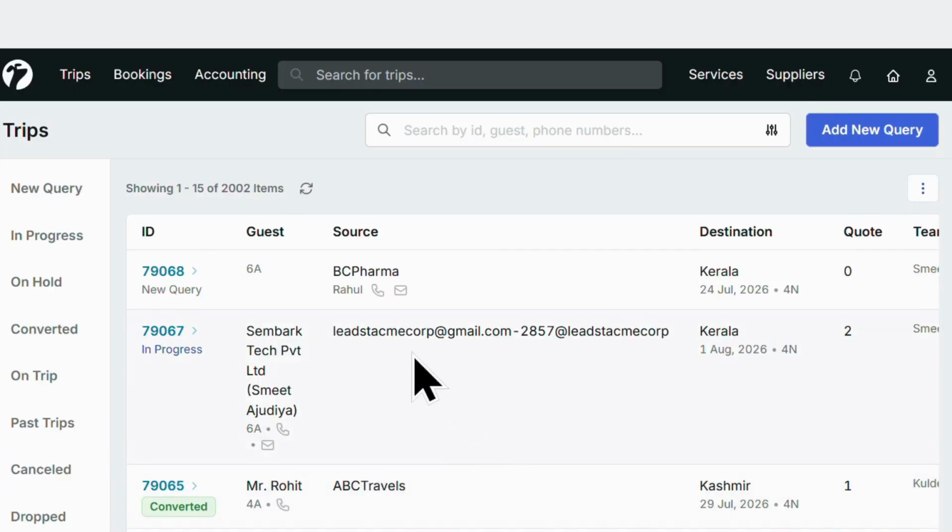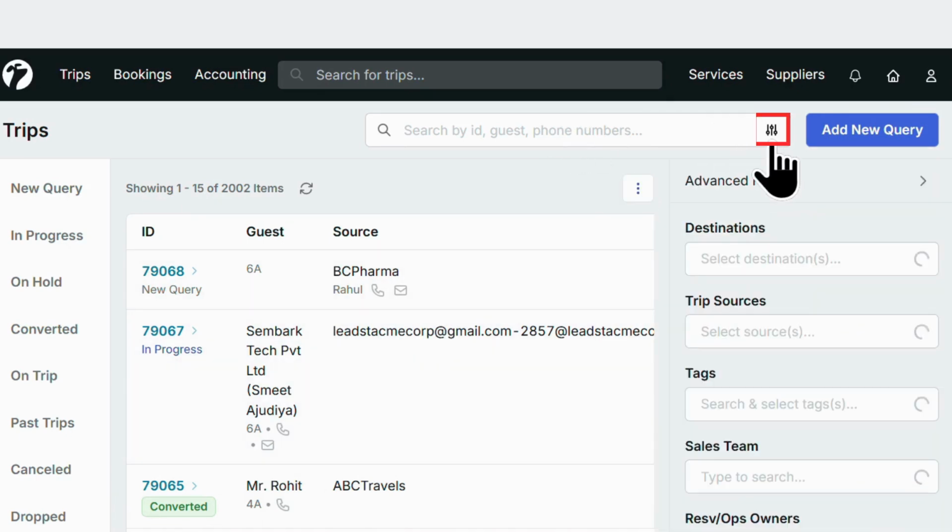Once you are on the right stage, click on the Advanced Filters icon next to the search bar at the top right of the screen. A filter panel will slide in from the right side, showing all the available filter options.